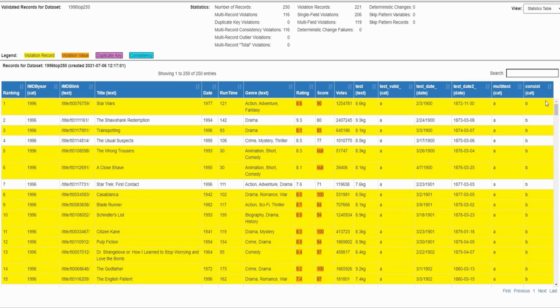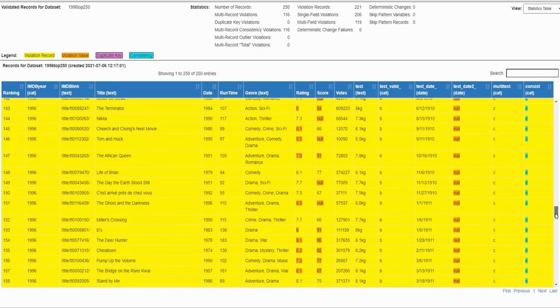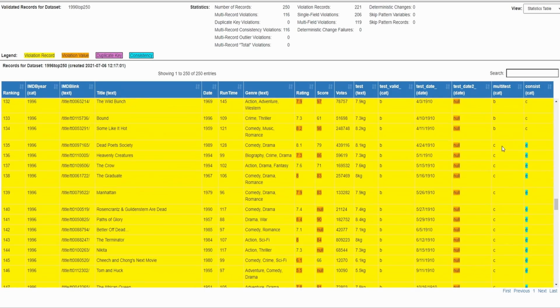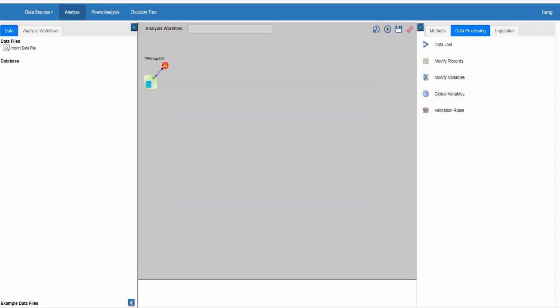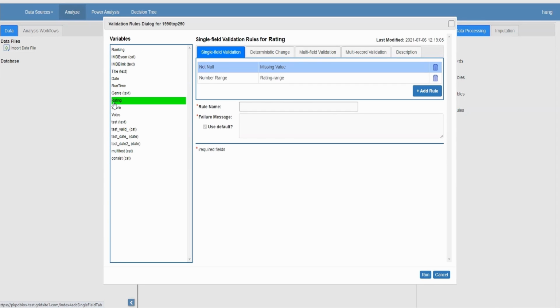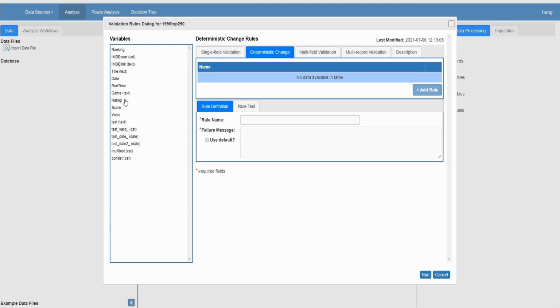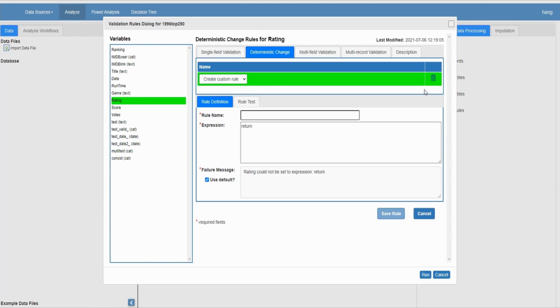Click the validation result icon to display validation result page. Check the consistent variable. You can click Consistency button in the legend to display the inconsistency data items. Deterministic change is to correct the data value of one data item. Select a variable that the deterministic change rule will be applied to.